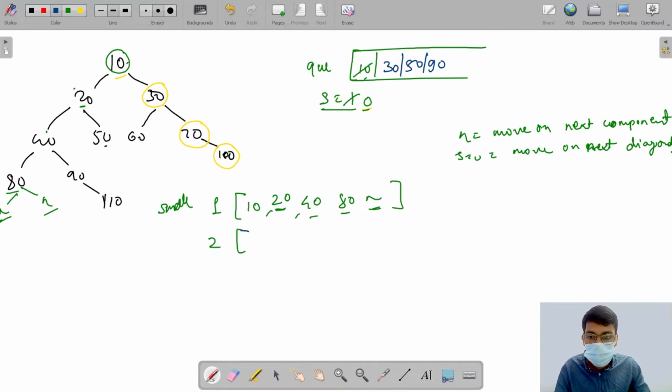So in the next diagonal, here now size has become 0, but this size 0 tells us that this component is over. Now the size is going to update because work for this 10 is done. Now the work for 30 is going to start.